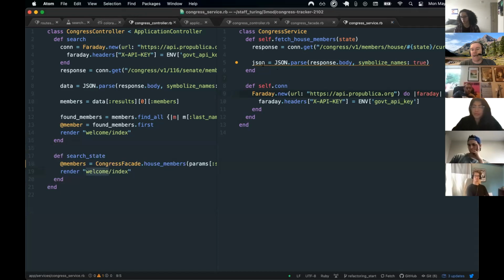I don't actually love this either, this JSON parsing. This parsing could also be reused, right? For every single endpoint that I use. You might even say that if I have multiple services, this would be a good object to push up into a parent service class called API service that Congress service inherits from, and then this JSON parsing just gets inherited from there. That seems like a reasonable choice, right?